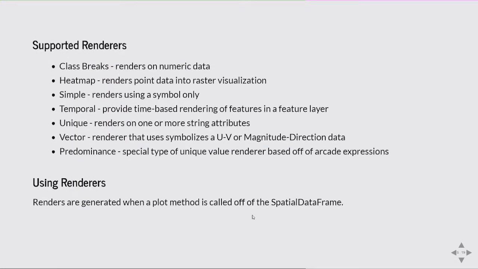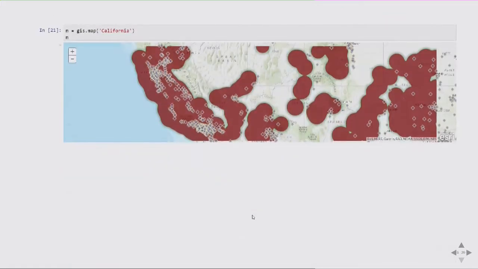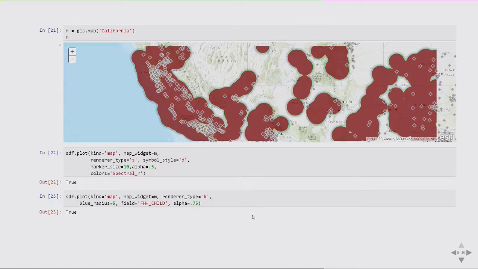Just like smart mapping, we support all the renderers out there. We support class breaks, heat map, simple, temporal, unique, vector, and predominance. Using the renderers, you basically define it when you call the plot method. In this case, I took the same data set and I plotted it twice, and I let the system decide how I wanted to do it. By default, this doesn't produce probably what you wanted with a heat map or the points underneath, but it shows the possibilities of what you can do with it.